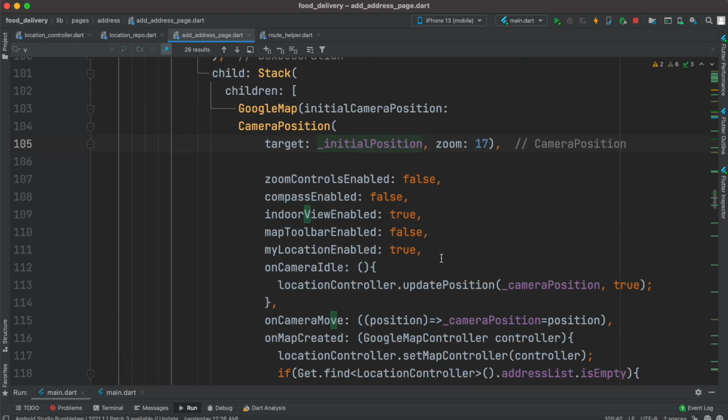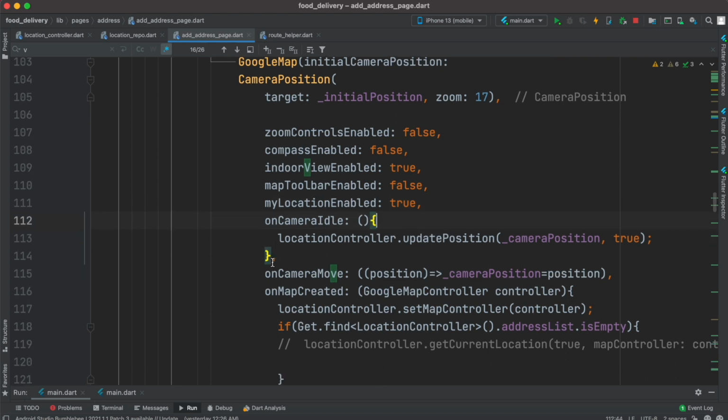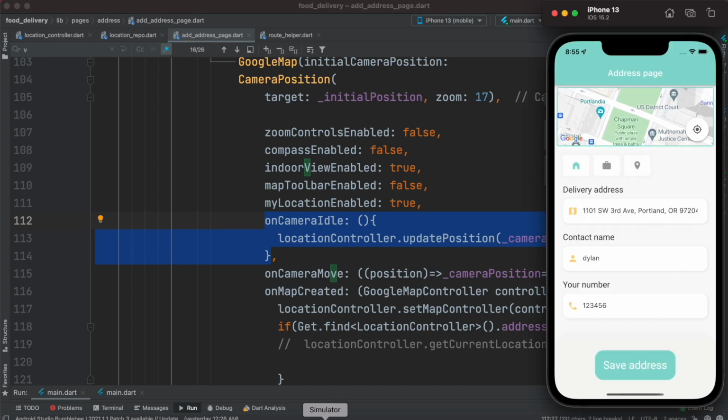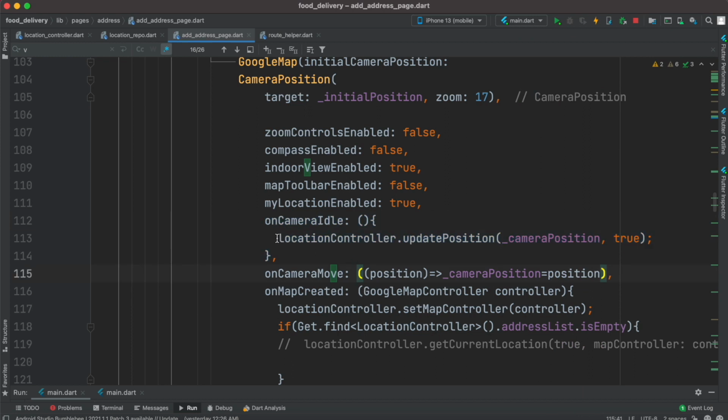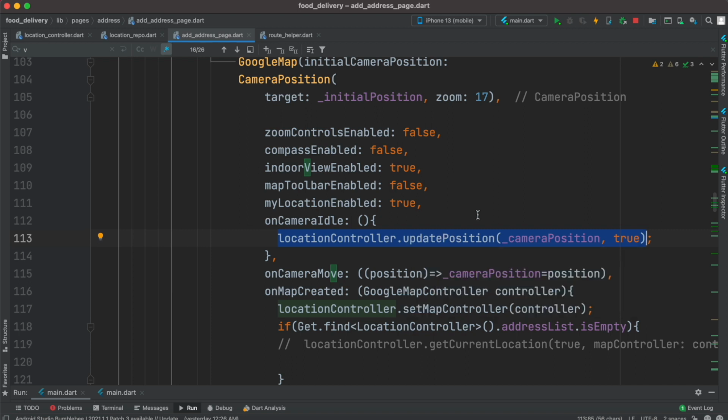Then we set up other properties, and one of them is my location enabled. This is quite important. And then we have this camera idle. This method gets called when you move the map. Right after moving is done, this method gets called. So on camera idle, when the camera has stopped moving, we talk to the database, and before we talk to the database, we send a camera position. This position is coming from here, as you can see.